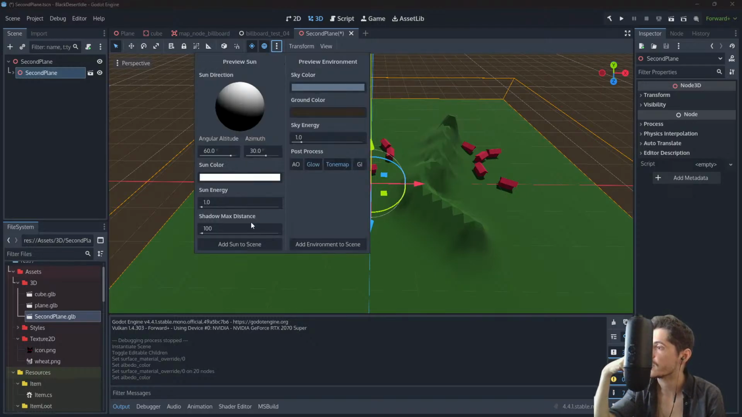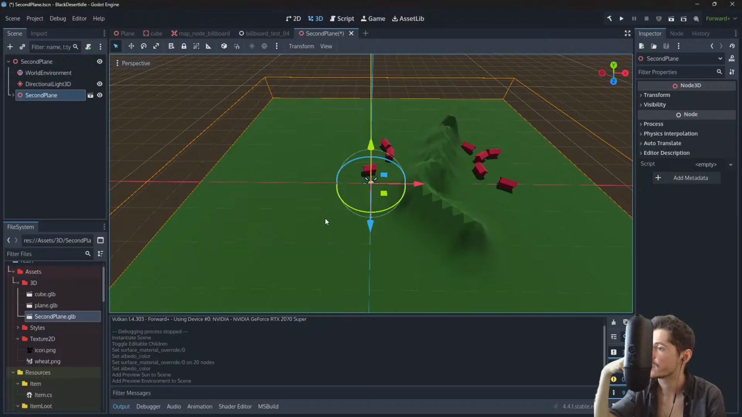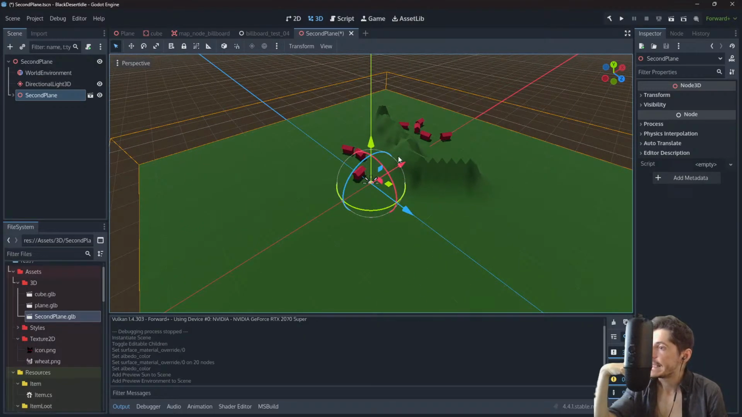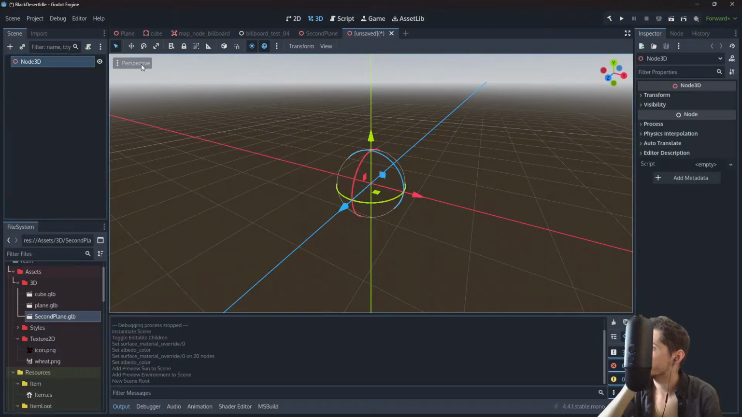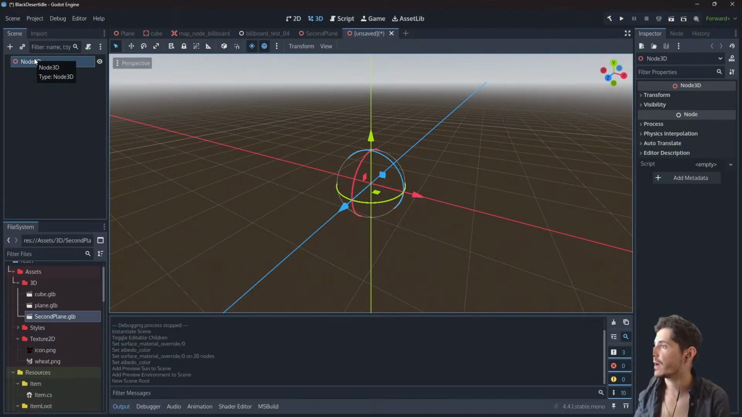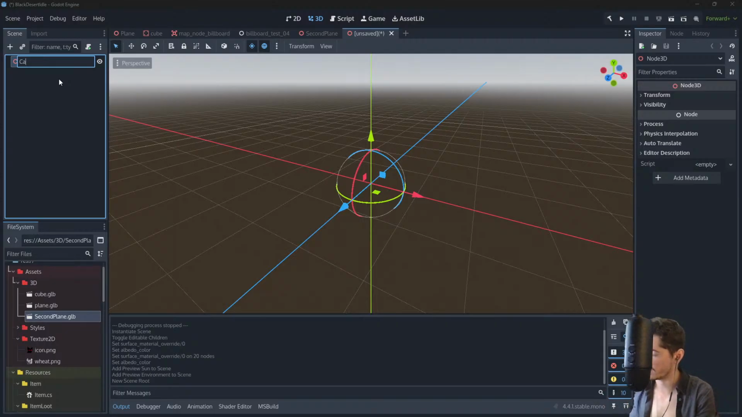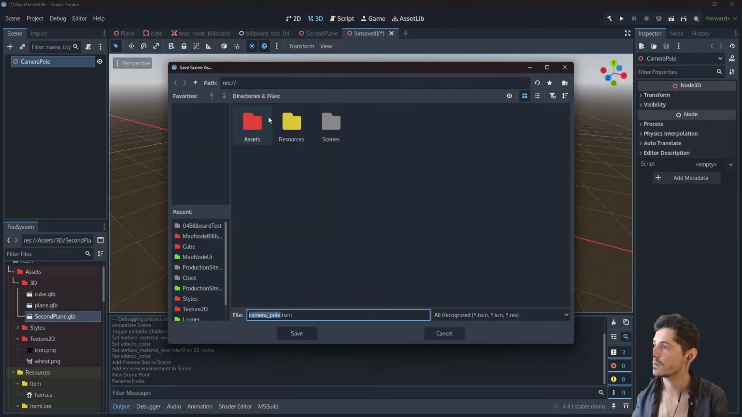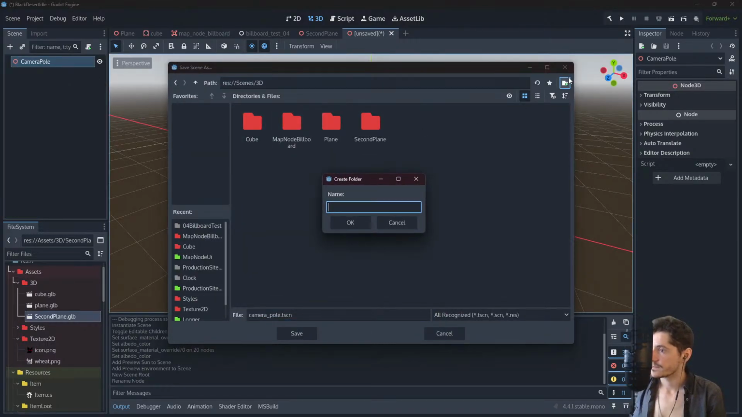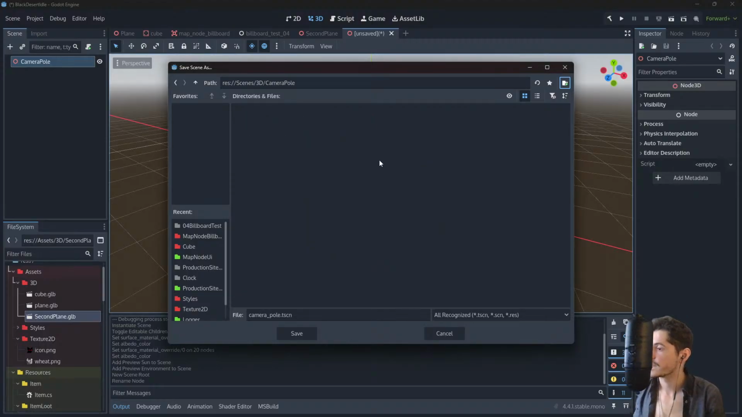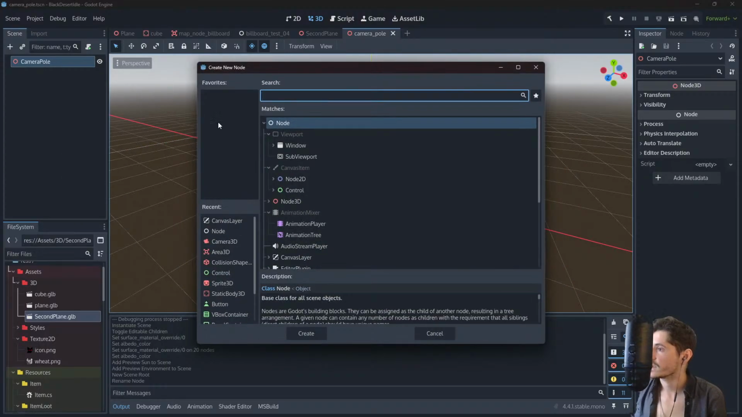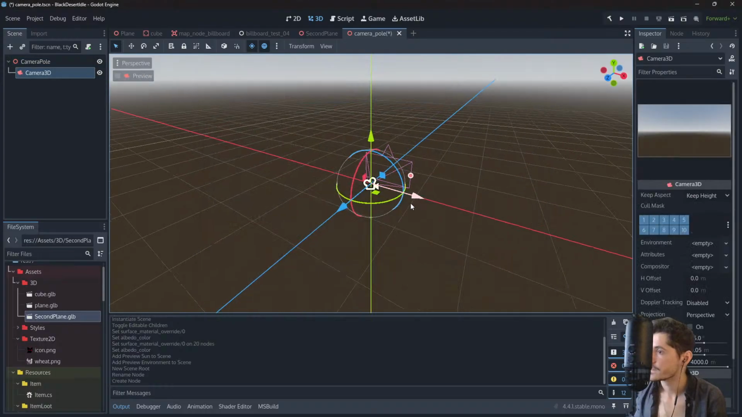Yeah, let's add environment and sun so we don't have to deal with that in future. And what about making a camera? From my experience, it's actually easier to have a Node 3D, which is not the camera in and of itself, and have the camera stuck to it. So here we have the camera pole, what I usually call the camera pole, and then I add the camera to it.